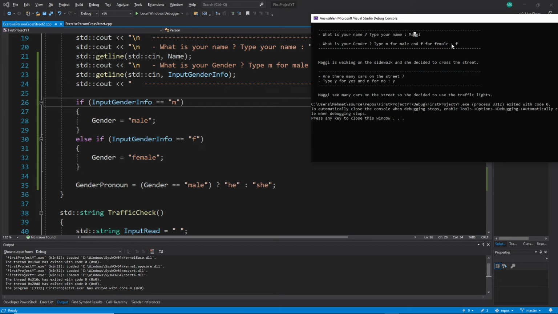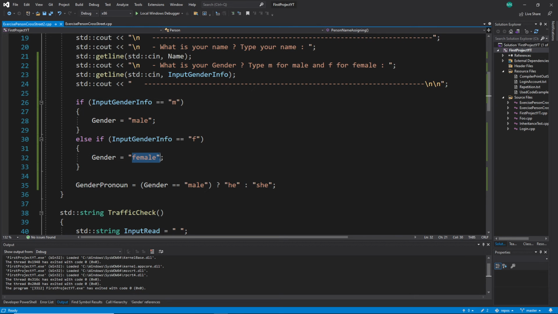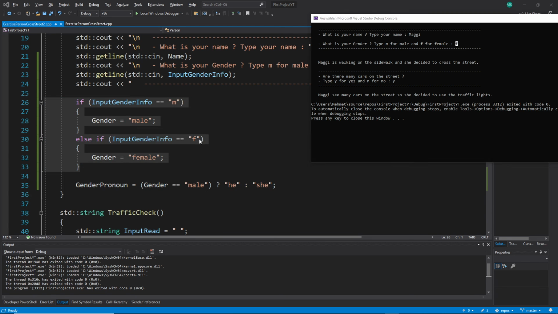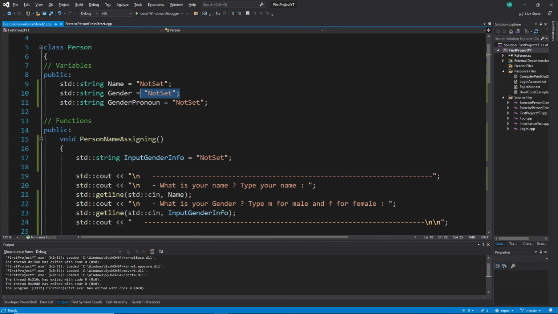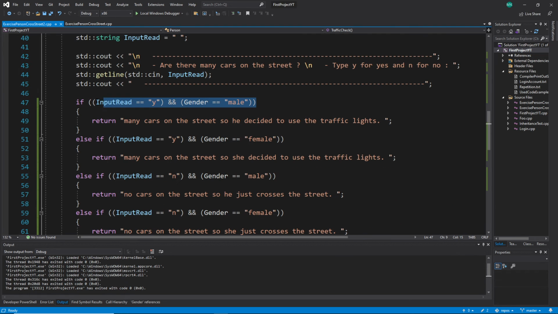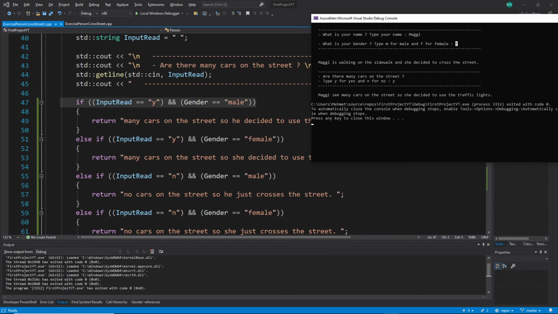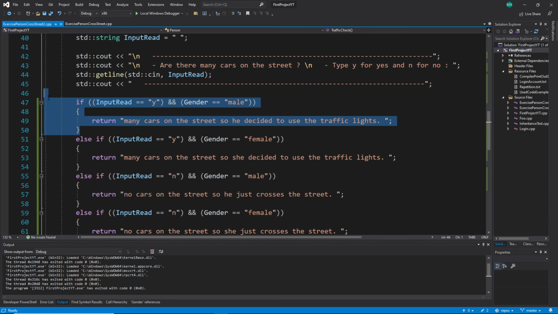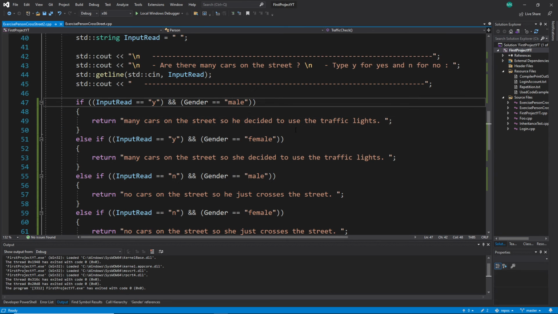So Maggie, press here F because she's a female, right? And F is translated here to female in my translation if. And female is saved here in gender. And gender is used here in my check. And this first check says, no, you are not a male. So this one will not print out. And you can see the male has here a he in my text.